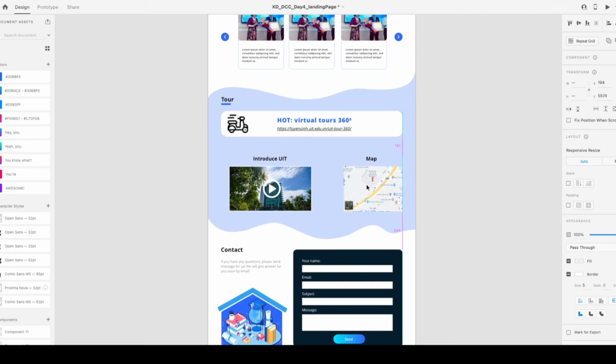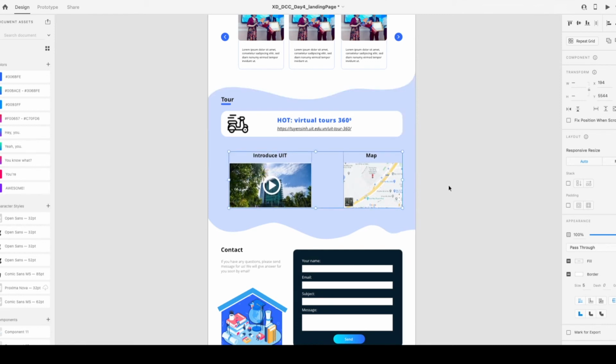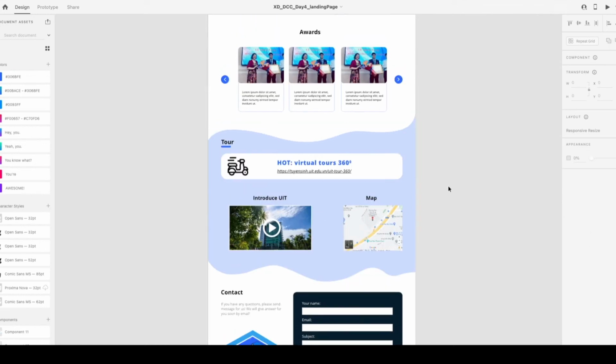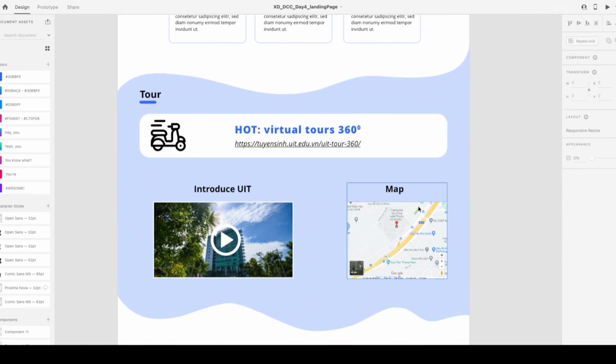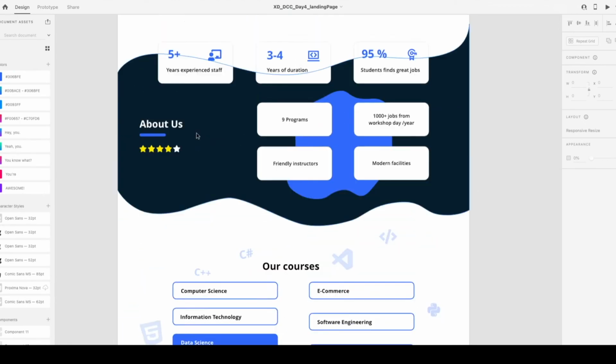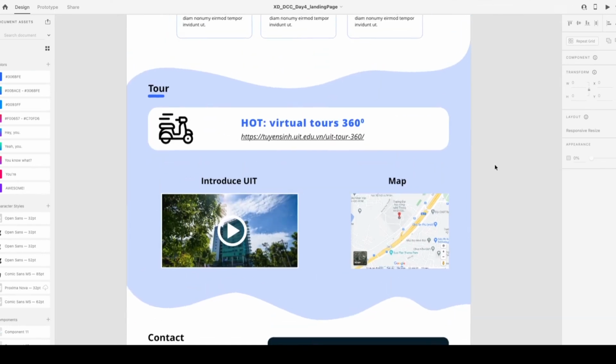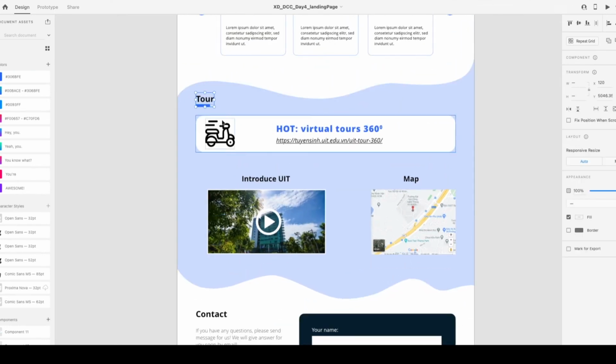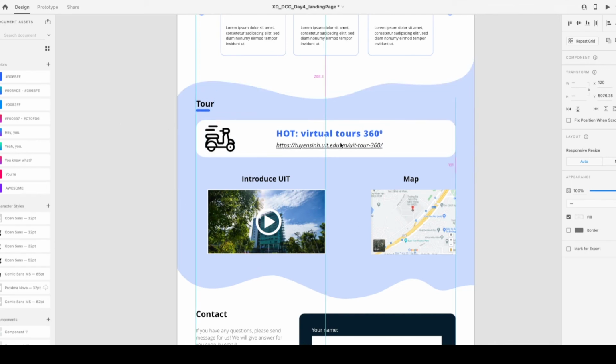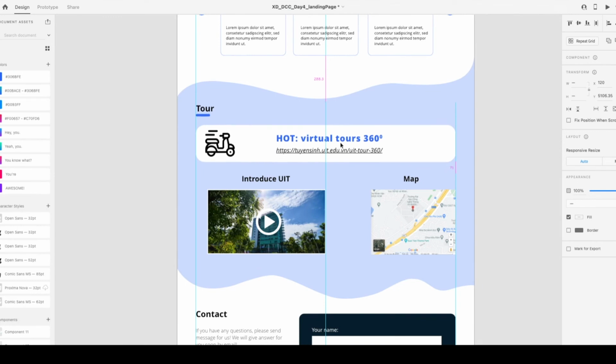And one last thing that I'd like to try is adjust the spacing they have with the previous elements here. Since we have more space, why not also trying to increase the top padding of the section?